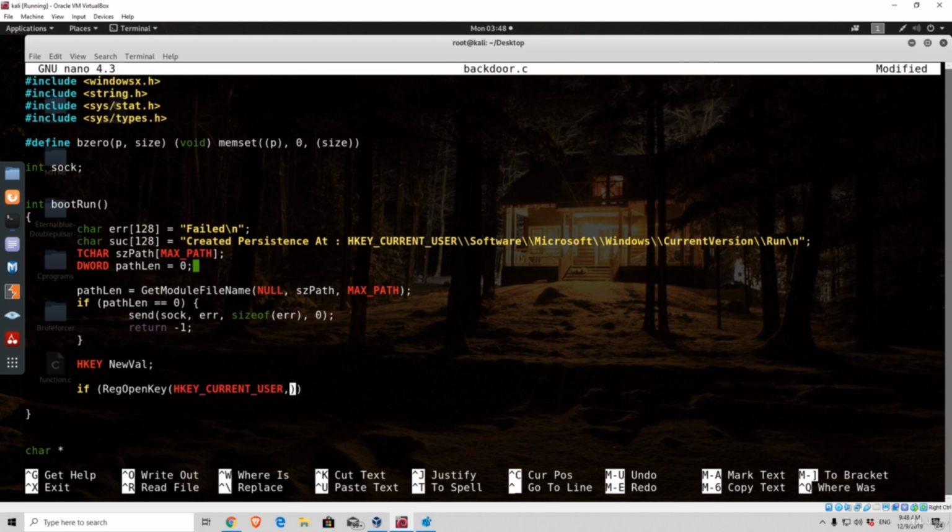The next argument will be the path inside of that registry. So the path will simply be everything after it, which in our case is this. So let us copy this without the \n.